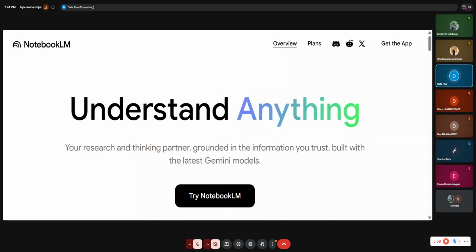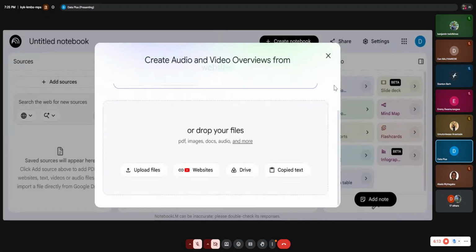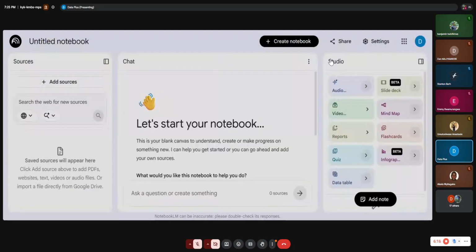Okay, Notebook LM. Now we are already there. As you can see, the interface for Notebook LM has a place to add sources. Here you can upload your document and you can ask it something. So let's find the document to upload.